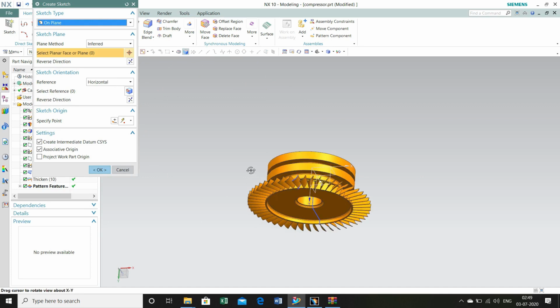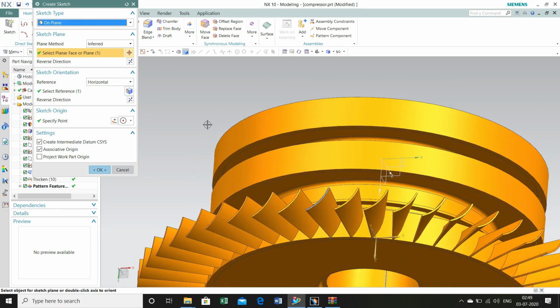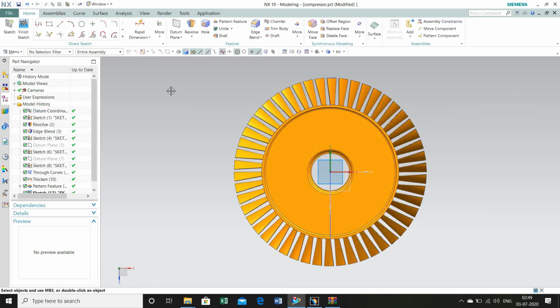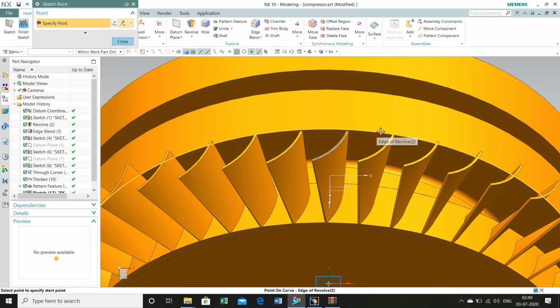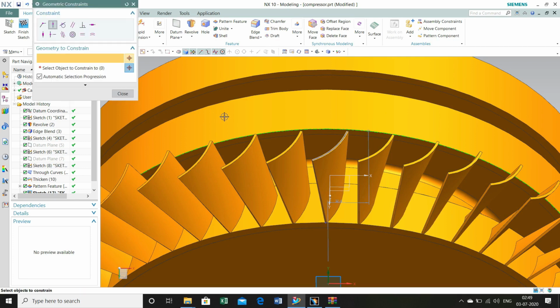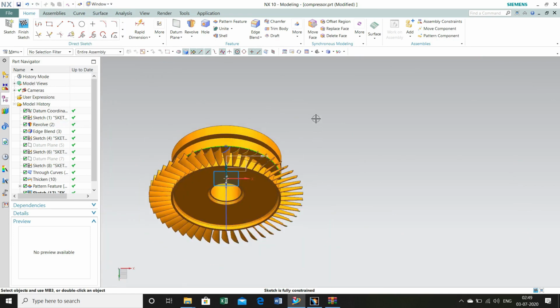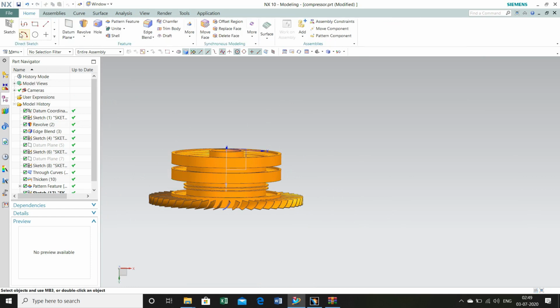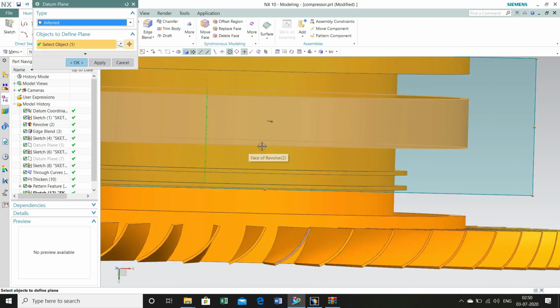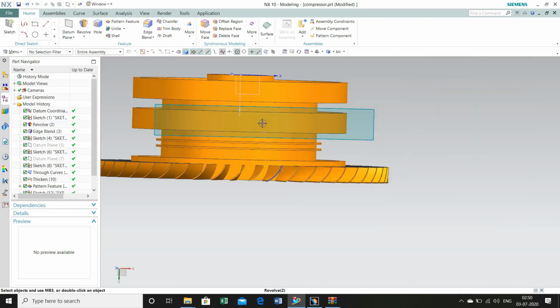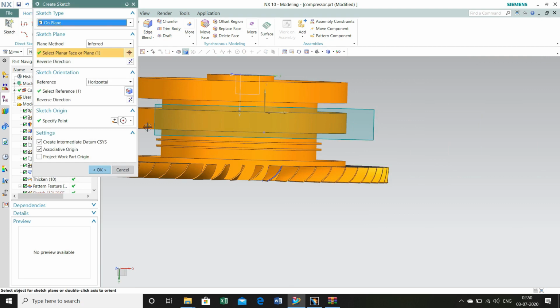So go to sketch, select the face of this ring. Okay. Now here, mark a point on the edge of the circle. And give a geometric constraint point and curve, this point and y-axis. Finish the sketch and draw a datum plane. Click OK. Click sketch. Select this plane.